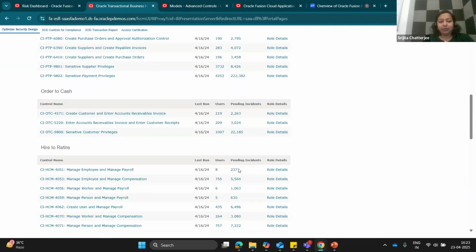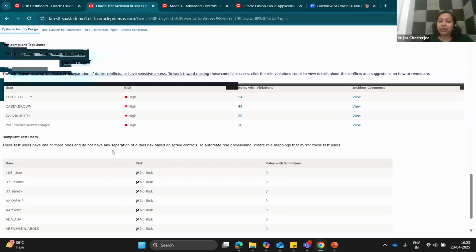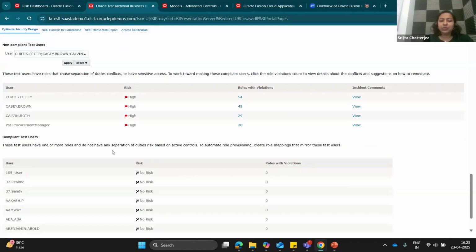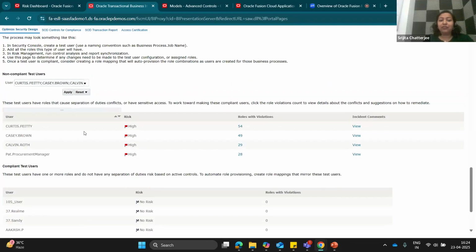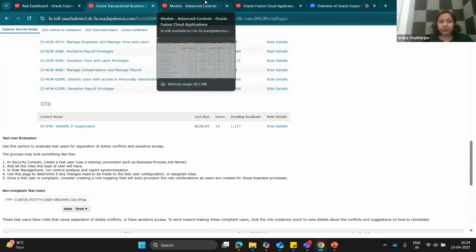I'll just take us a bit below to showcase that there is also a list of non-compliant users and compliant users. Users who have the right amount of roles and the right amount of accesses are flagged over here, but the ones who have accesses that might pose a threat to the organization are shown over here. Seeing this, I'll take us to a few of the examples that we would like to show.